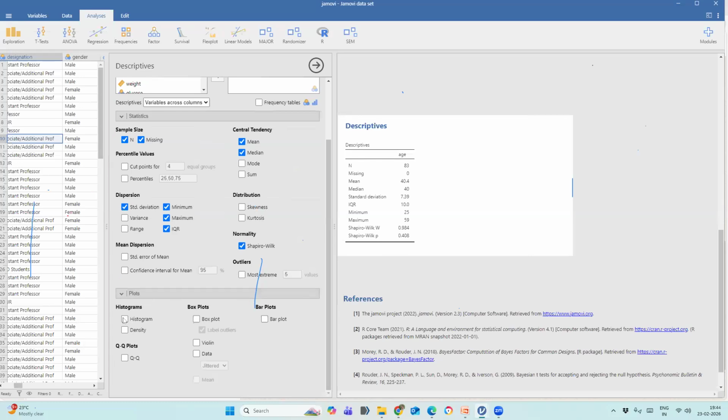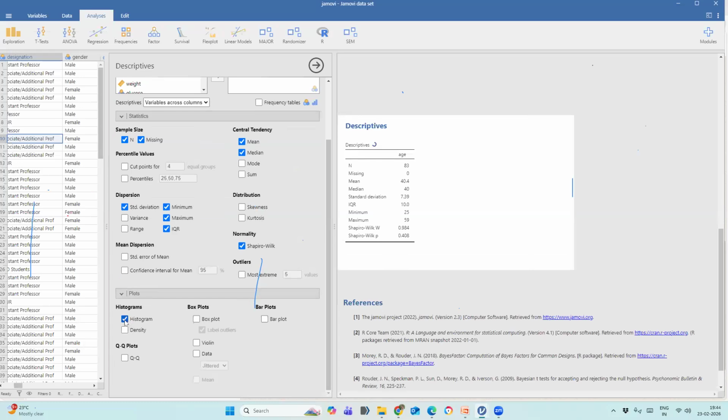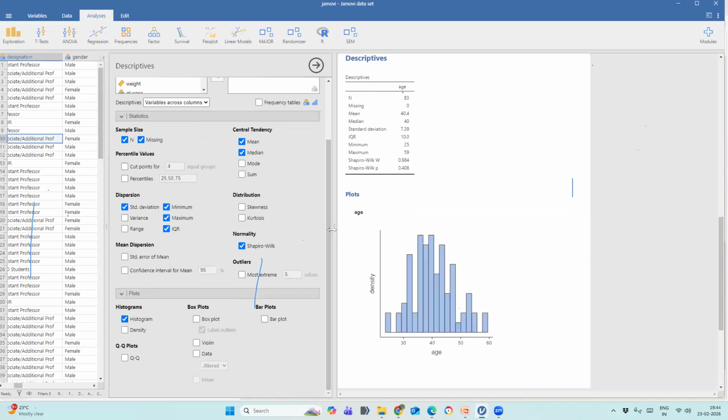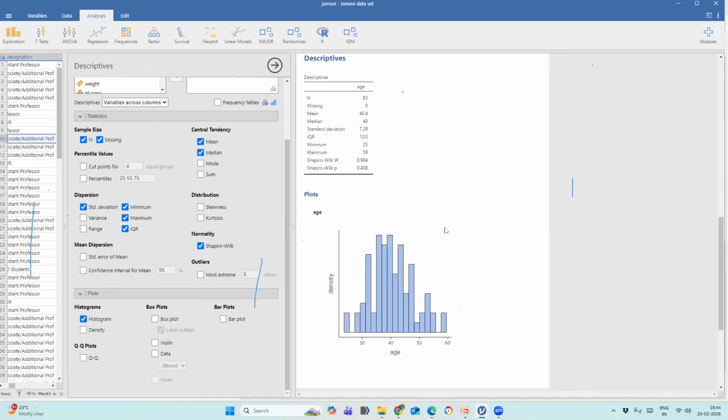If you want to see the plot, whether the bell-shaped curve is there or not, you will click on histogram. Okay. So after seeing the histogram, what do you think? The distribution is normal or not? Bell-shaped or not? What do you think? It is not normal, sir. How many of you are telling it is not normal?